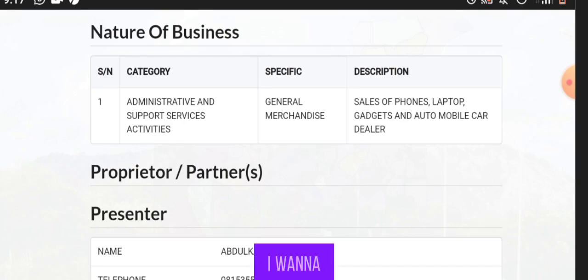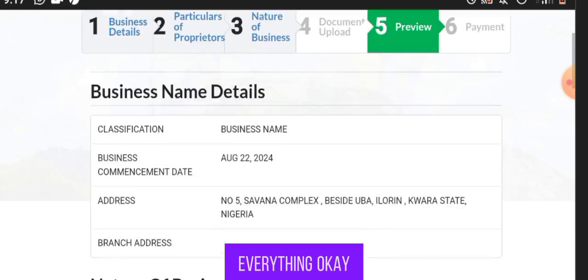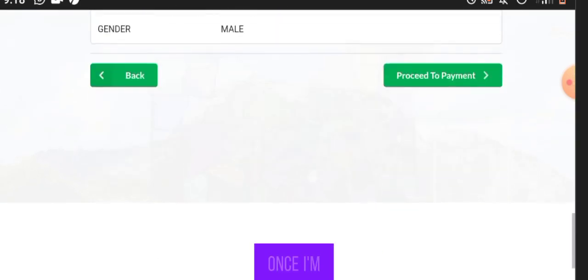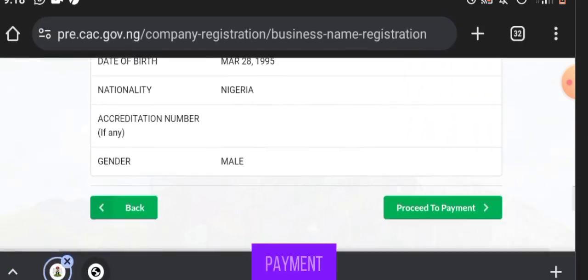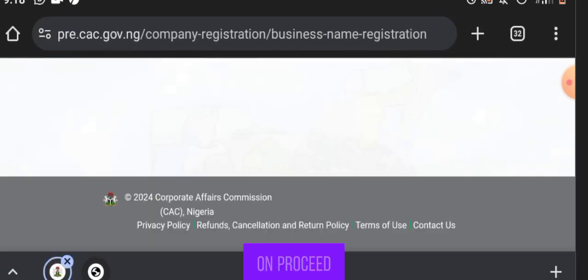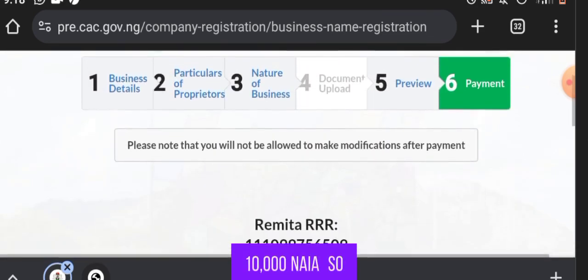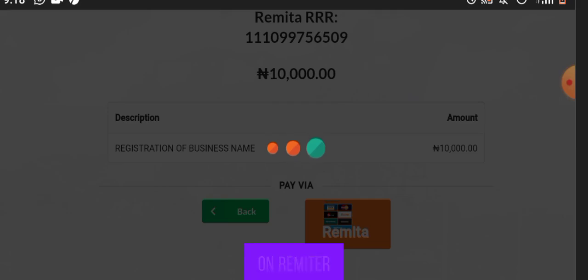Then the next thing I want to do is preview my details. Is everything okay? I check the name, check everything. Once I'm okay with it, the next thing I want to do is click on proceed to payment. Once I click on proceed to payment, I continue and pay a certain amount, which is 10,000 naira. So I'm gonna click on remitter. Once I click on remitter, I'm gonna proceed to my payments.